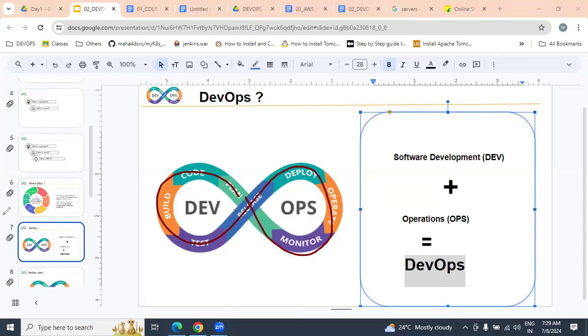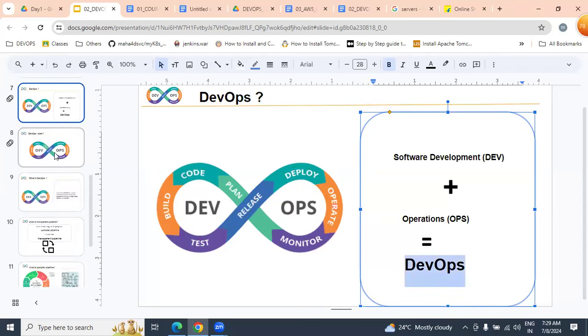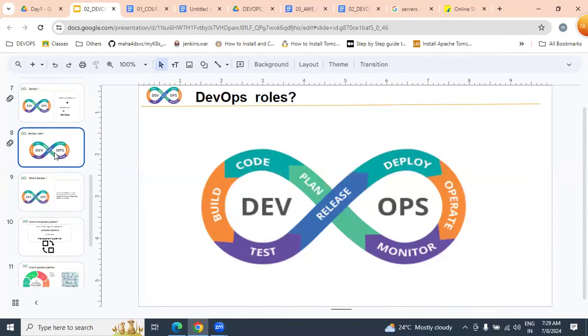Understood very clearly. But tell me, is DevOps a technology like Java, .NET, Python? DevOps is not a technology. DevOps is a process. Which process? An automated process. So as a DevOps engineer, we are going to implement an automated process from the dev environment to operations.